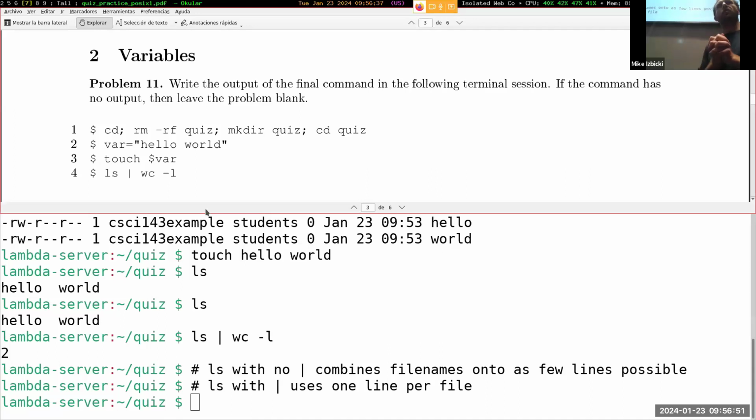How many people think you absorbed 100% of that? All of it made perfect sense? A couple of people? Maybe half the class? Yeah, that's okay if it's not making perfect sense for you at this point.